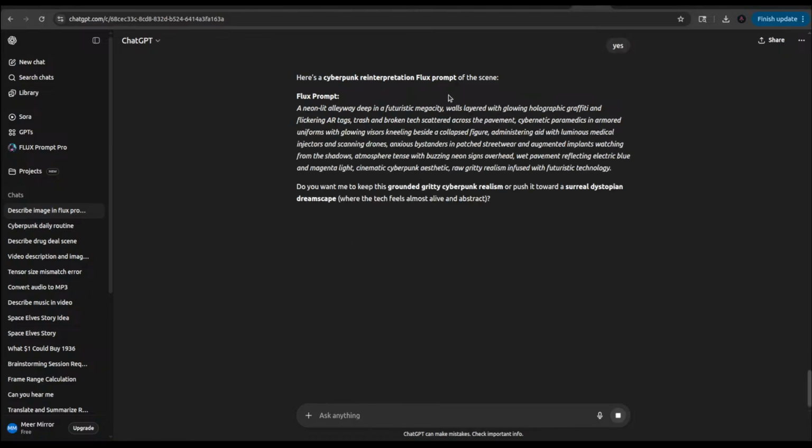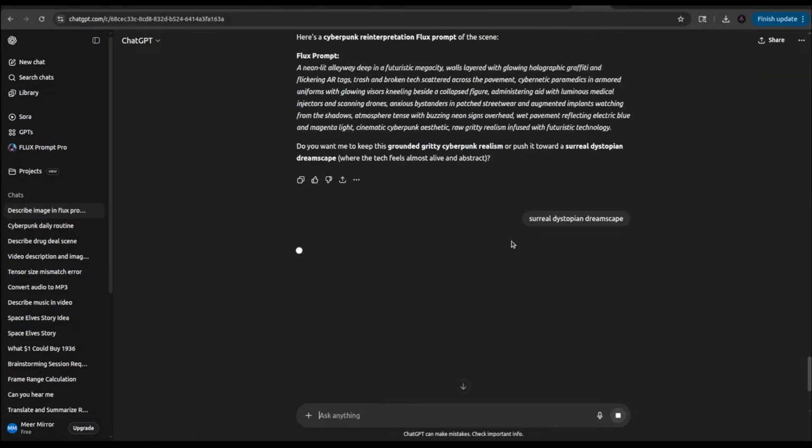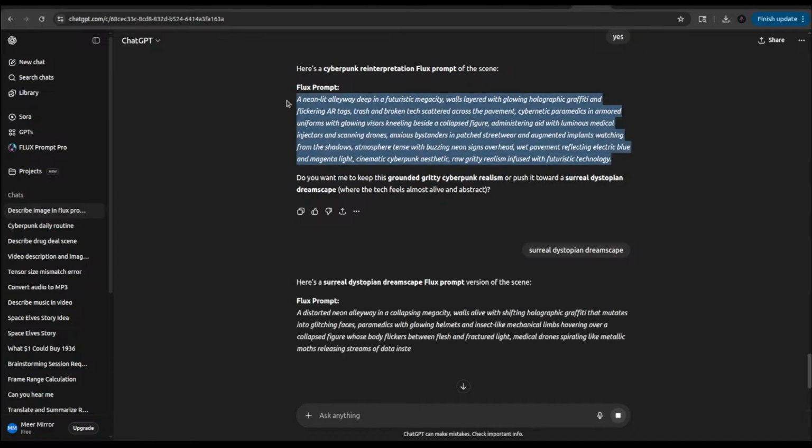A cyberpunk reinterpretation of flux prompt. Okay, I'm not even gonna bother reading. I am just gonna copy and paste. Keep this grounded, gritty cyberpunk realism, or push it towards surreal dystopian dreamscape. I don't know. You know what? Let's just see what it says. I'm gonna take both, and I'll take the original here.